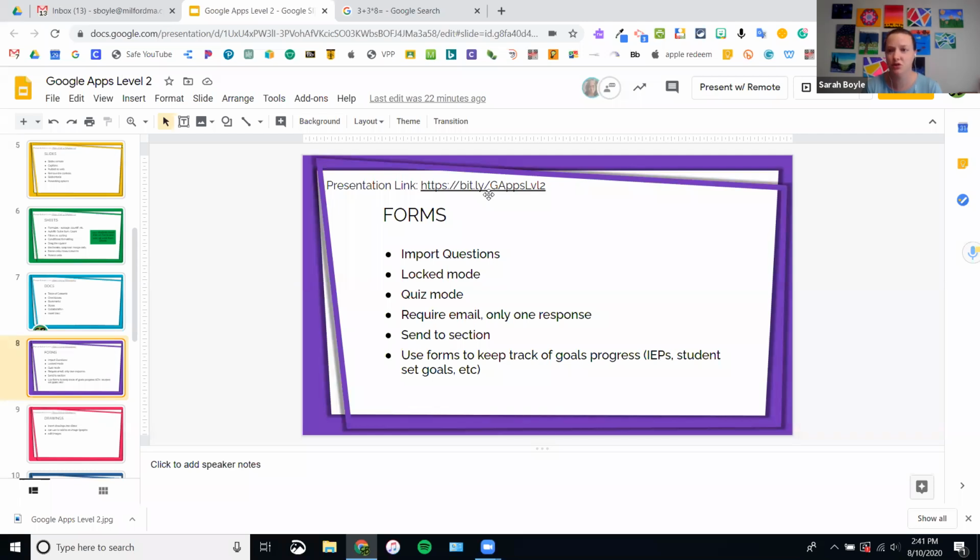You can do quiz mode, which has those self-grading questions where you can plug in what the answers are supposed to be for multiple choice or short answer questions. You can turn on required email. You can also turn on so that students can only submit one response. And what that does is it tracks the email address so that they can't turn it in again. You can have the form send students to a particular section of the form based on how they answered a question.